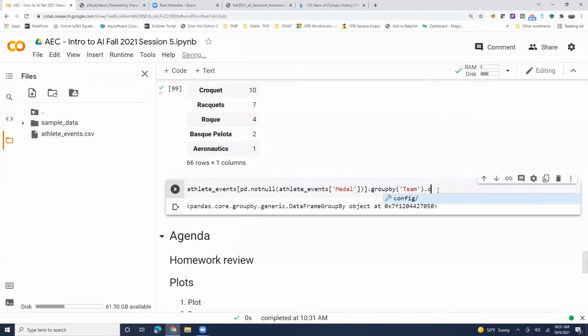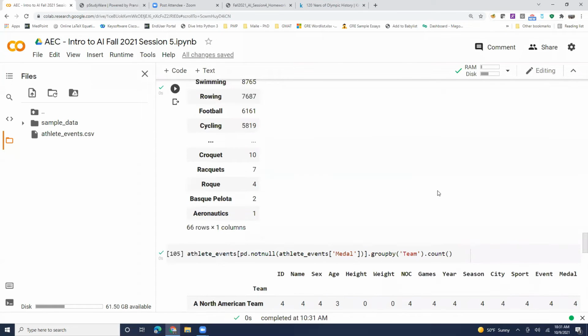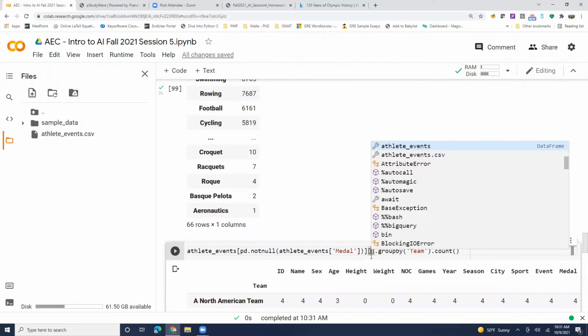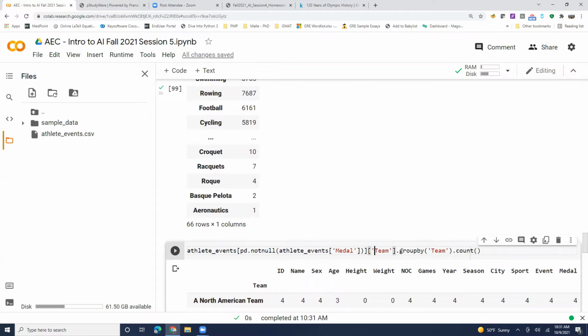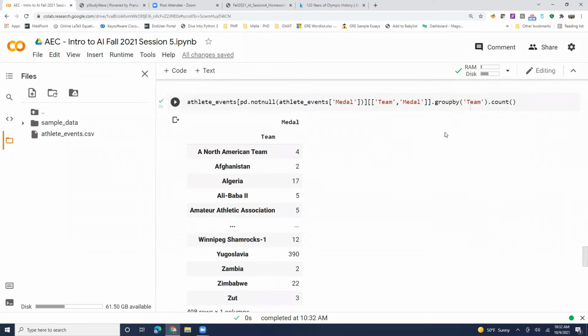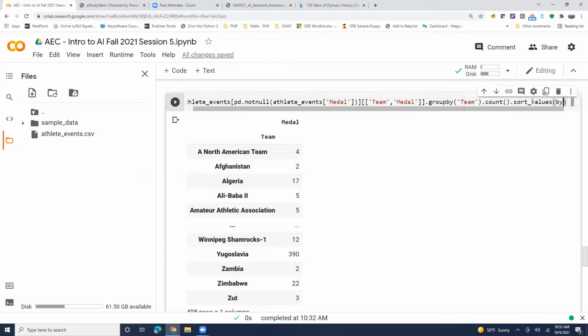Okay, so now we want to see the count. I'll just select one column from here and I'll say group by, I'll just pick team and medal. And I have to sort this by number of medals descending, right?